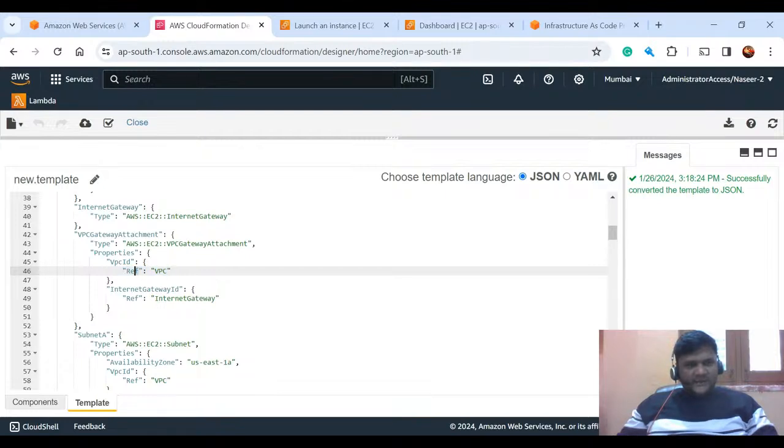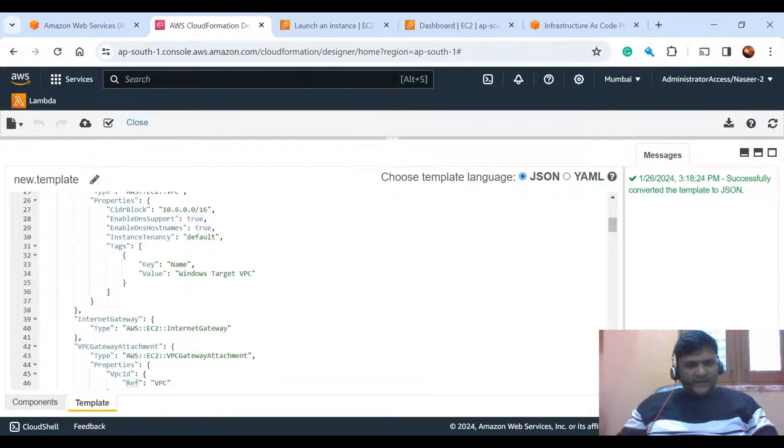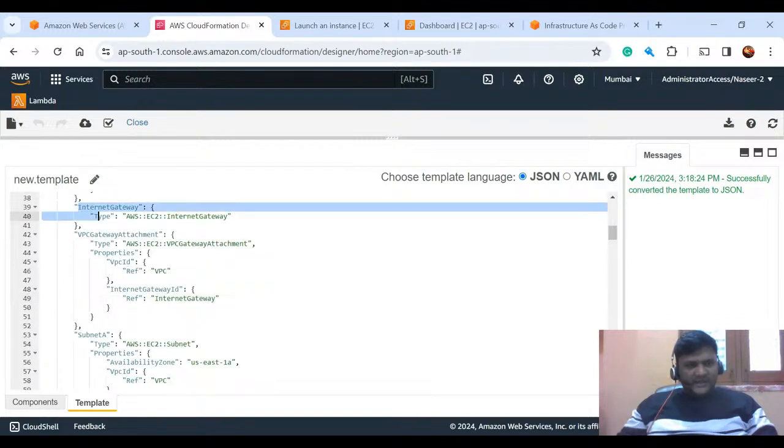So this reference value, or Ref value, is nothing but a reference to the resources that are already deployed with the help of this CloudFormation template, where the naming convention has been mentioned as VPC. The same way, for the internet gateway we have given the name as internet gateway. So you can use this.